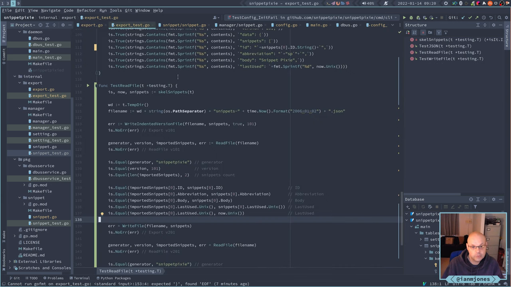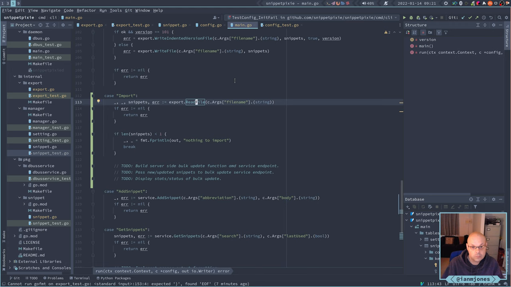That's good in that we've now got the makings of good data coming back from export read file. We've got a little bit of a test for it as well.